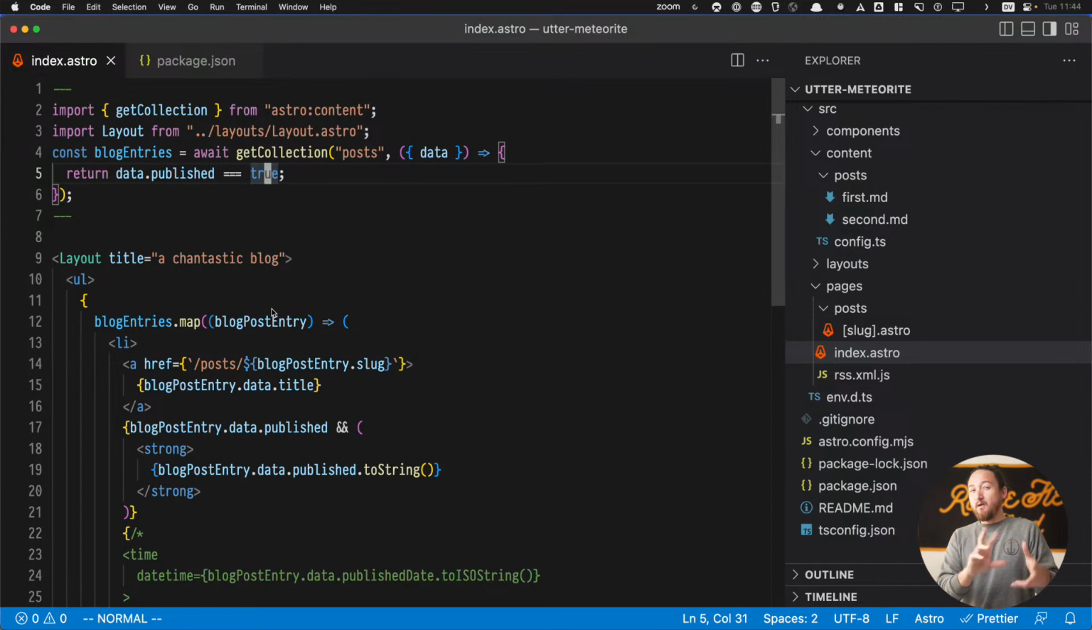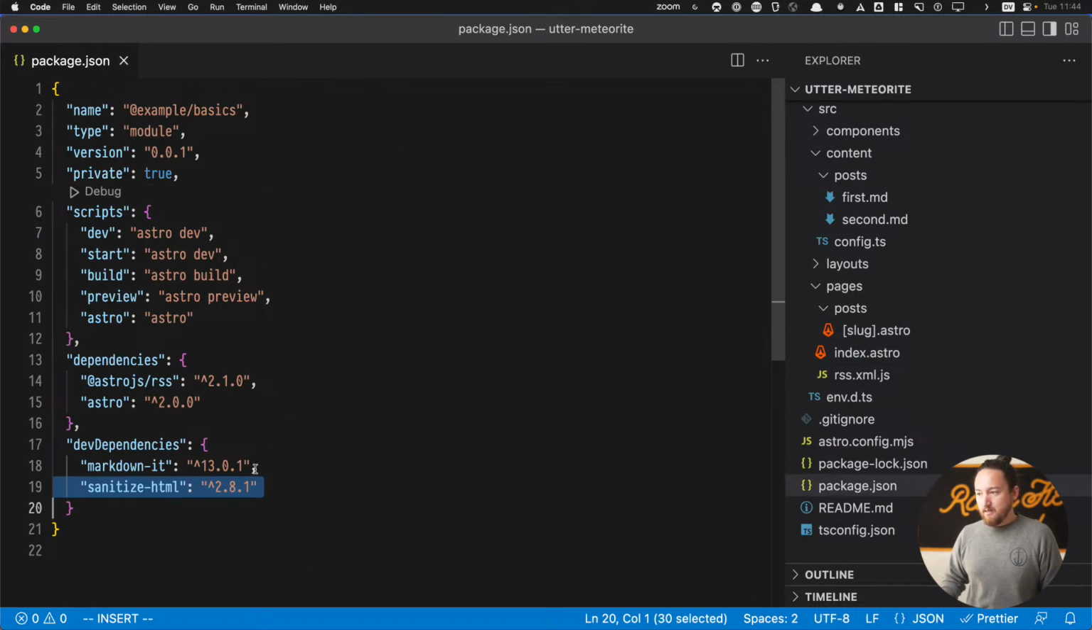Markdown it is really nice and simple. But it does mean that you have two Markdown processors. You have Remark and Markdown it. So I don't know if there's an easy way to share config between the two of those. That would be a point of research for me, but something to consider.